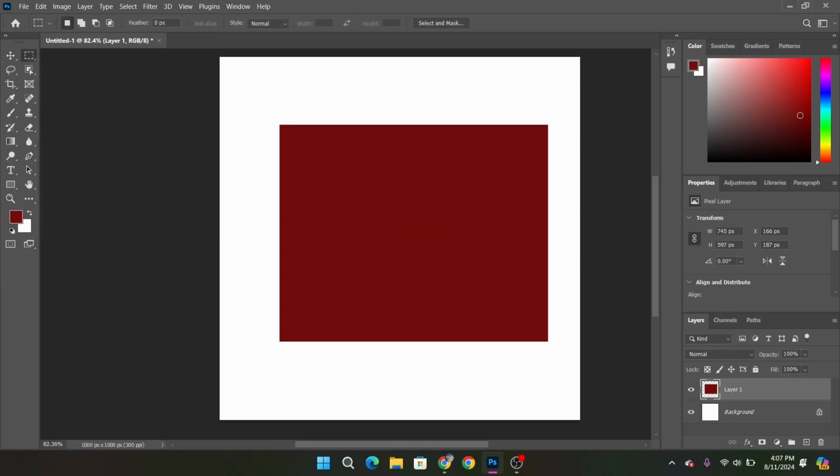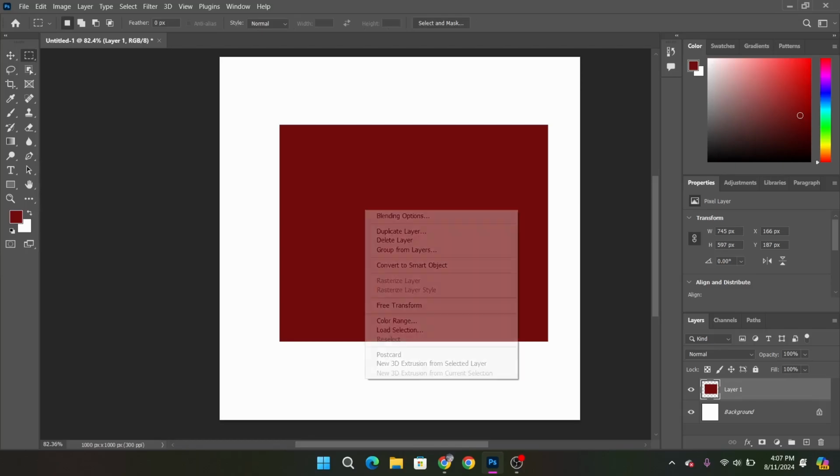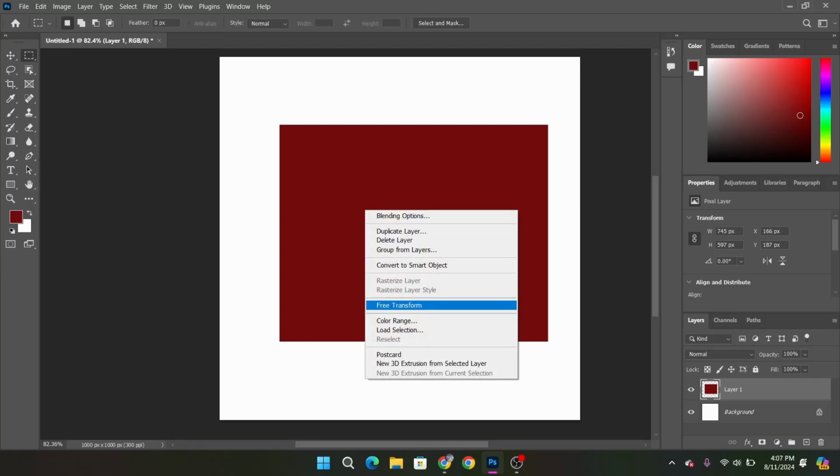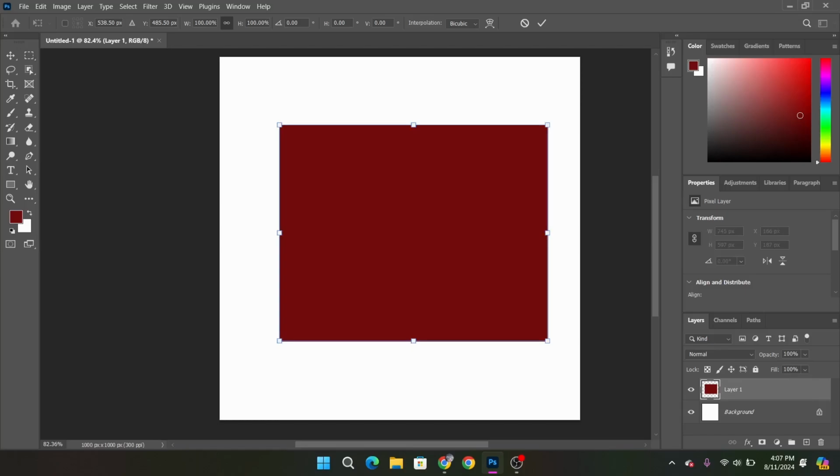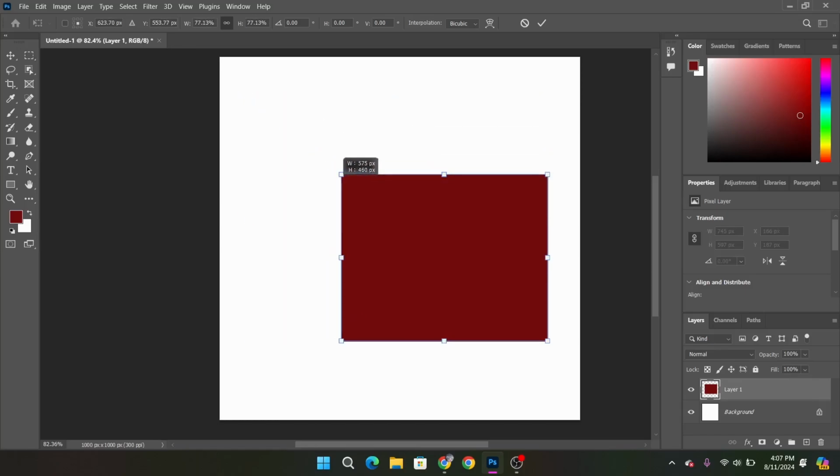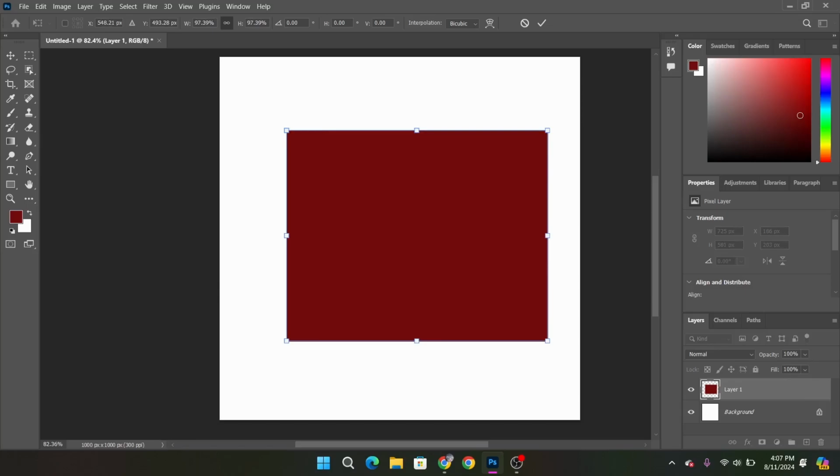If I go to the Rectangular Marquee Tool and I just right click, I have an option of Free Transform. Again, with Free Transform, I can increase and decrease the size of my object easily.